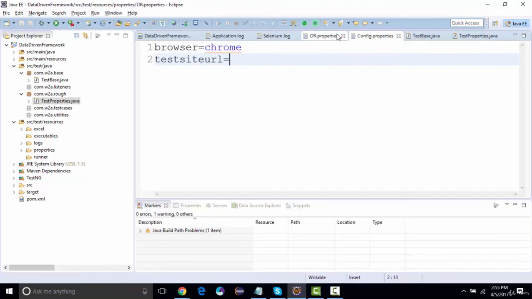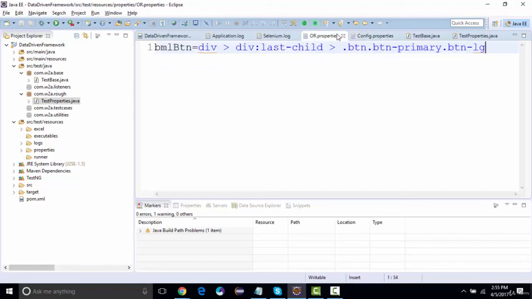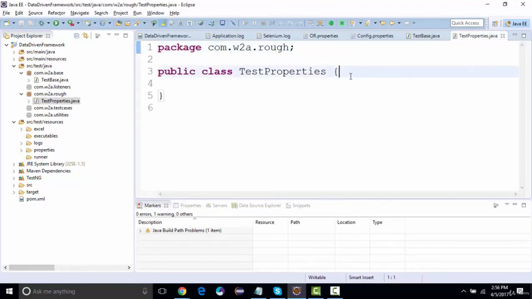So that these values are not hard coded. If there is any change in the locator or any change in the website URL, you can directly go to these files and update it over here, right? Now, what I'm going to do, I'll go to test properties and I'll add a main method over here.